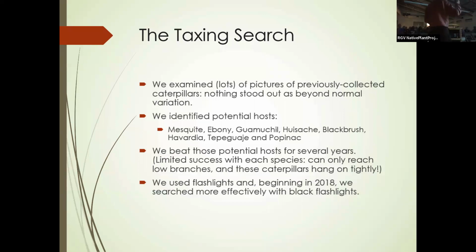But the black flashlight has made our job so much easier. It really, as far as for those caterpillars that will fluoresce, and we knew that the Syssphinx caterpillars did fluoresce. Also, the big Sphinx moth caterpillars. It's a good way to find them.